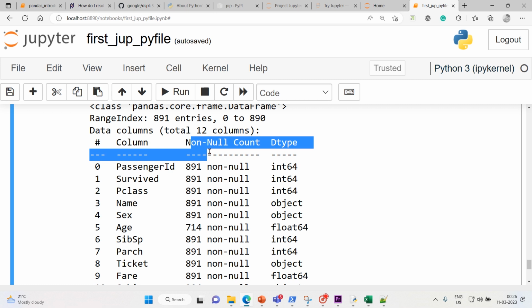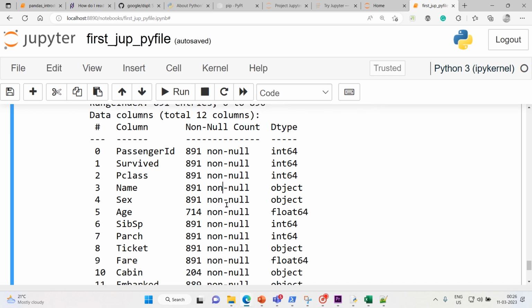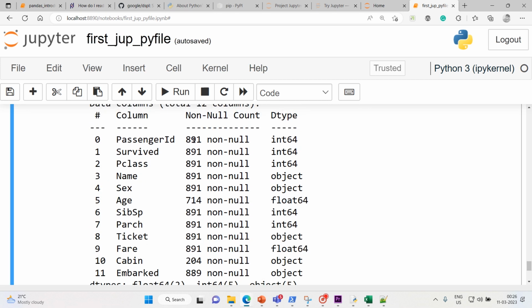And then the non-null count. Here we got the non-null count: 891, all are non-null. But in Age we got some null items, only 714 are there. That means we are missing some. This will be useful in data cleaning. This is the first step in data cleaning.